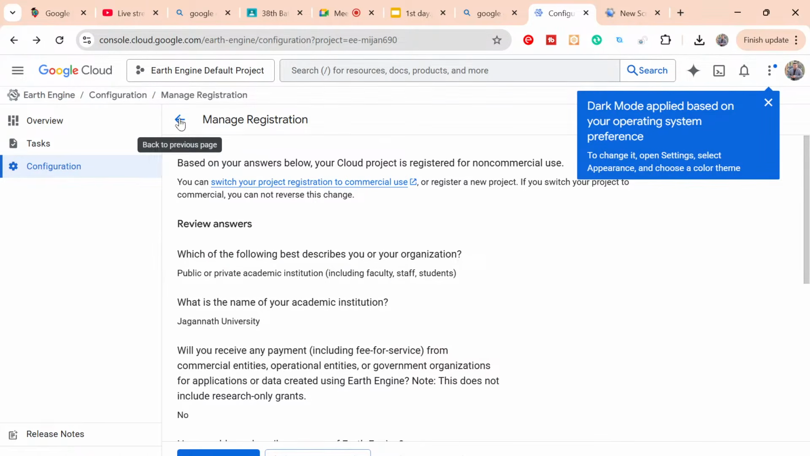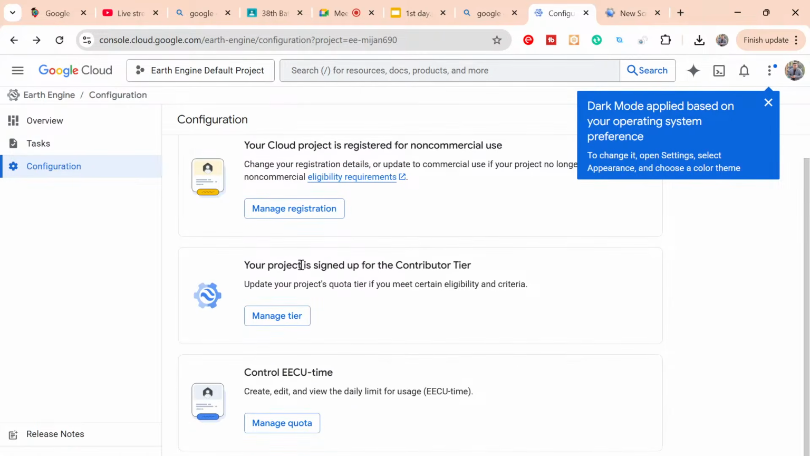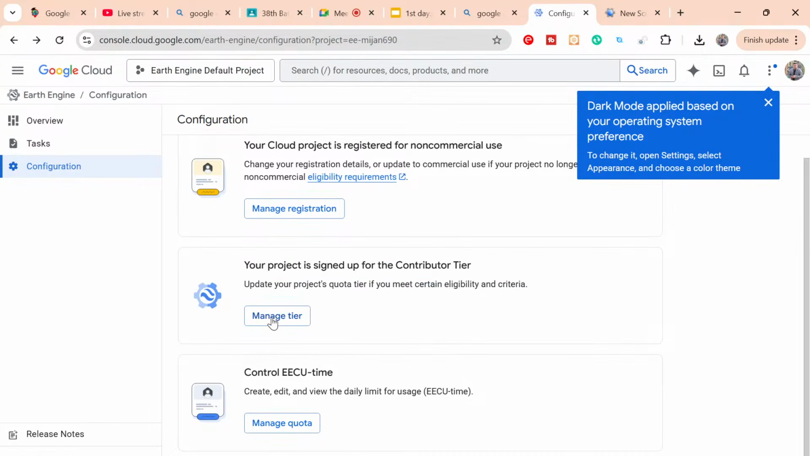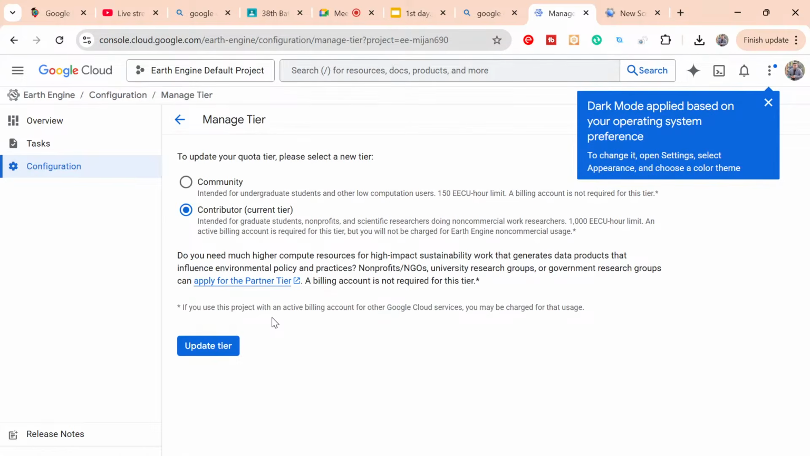As well, if you check, there is now another option: the project tier, which is a new addition. Previously there was no need to add the tier option. Now there are two options, community and contributor. All of them are free because it's the non-commercial tier.